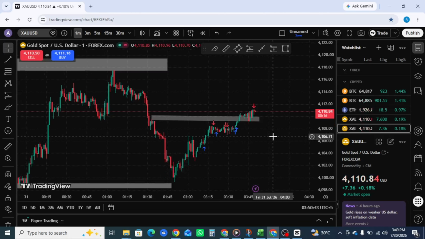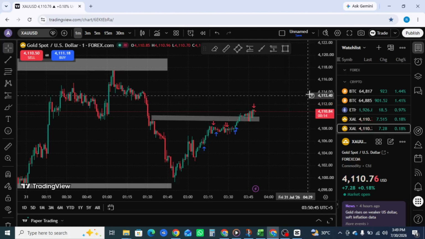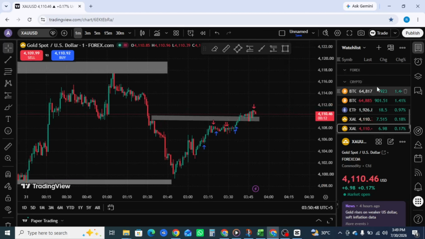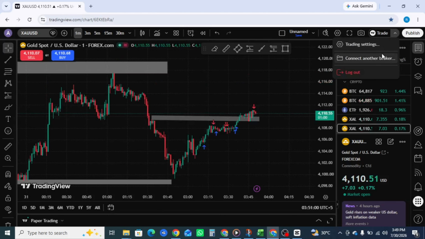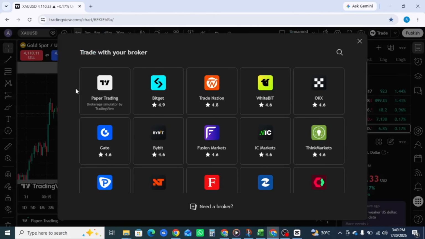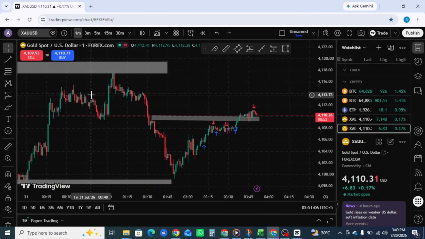First, open TradingView and sign into your account. Then, open any chart and go to the trading panel at the bottom of the screen. If your paper trading account is currently connected, you'll see it listed as your active trading account. To disconnect it, open the trading menu in the top right corner of the trading panel. From the menu, click Log Out Paper Trading. TradingView will immediately disconnect your paper trading account from the chart.